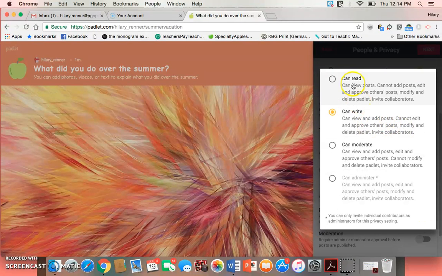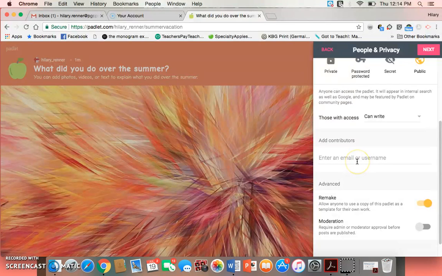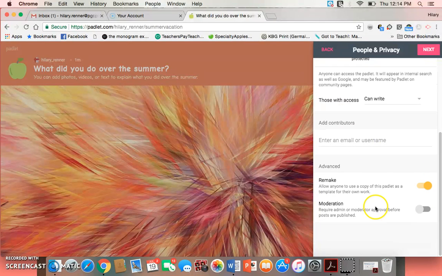Those with access, you can either just read the posts, but you can't add them. You can write posts or you can moderate. Never give moderating privileges to your students unless you want them to be able to edit and approve other posts. I usually, when I'm using it with kids, I just do can write. You can add contributors, so if you wanted 2 students to work collaboratively on a Padlet, they can add each other's email addresses, and that way they both can get on and work on the Padlet together, but that's only if you want them to be working on it together.